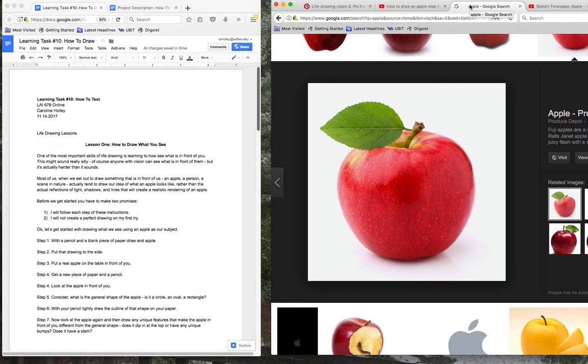Get a new piece of paper and a pencil. Look at the apple in front of you. Consider what is the general shape of the apple. Is it a circle, an oval, a rectangle? With your pencil, lightly draw the outline of that shape on your paper.